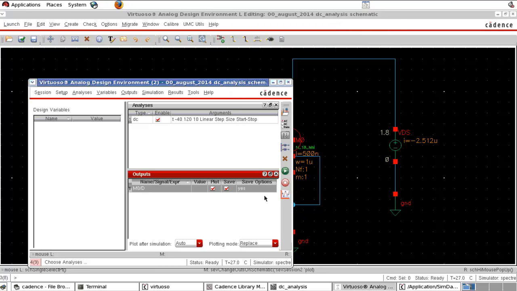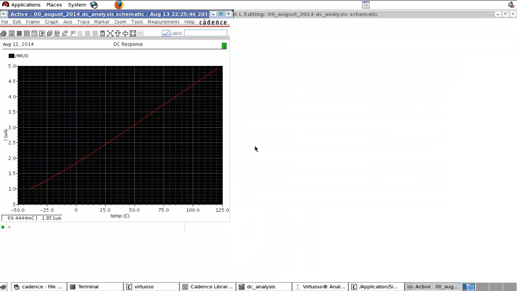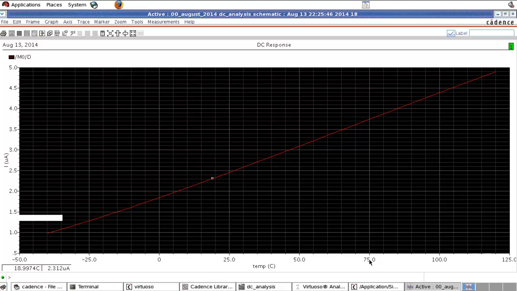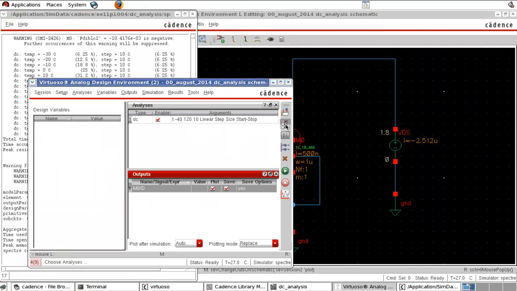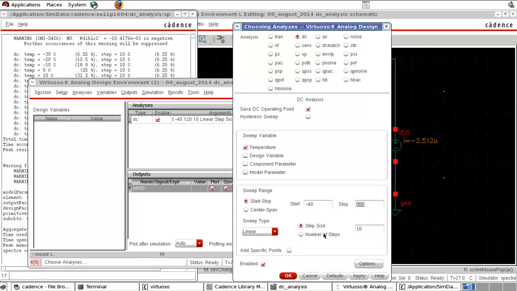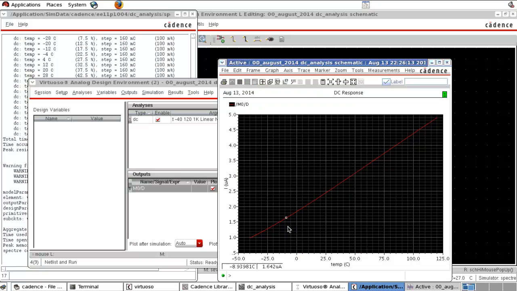Current is varying with temperature. So now I am expecting a graph with temperature in the x-axis and the current in the y-axis. So this is exactly what we are getting. If we want to get a very smooth curve, we have to add more points. Instead of step size, if I use a lot of points, then you will get the exact curve.